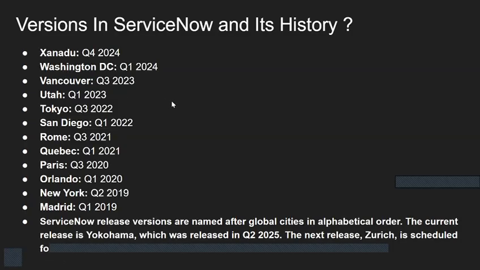They started in alphabetical order, but here I have provided the latest version names because ServiceNow supports up to the last three or four versions. That means we are on Yokohama. Once there is Zurich, that means every 6 months a new version is released in the market, and every new version has exciting features. Is it clear?